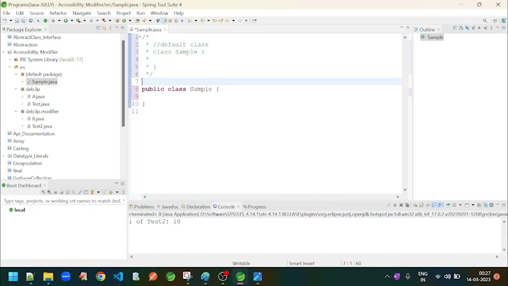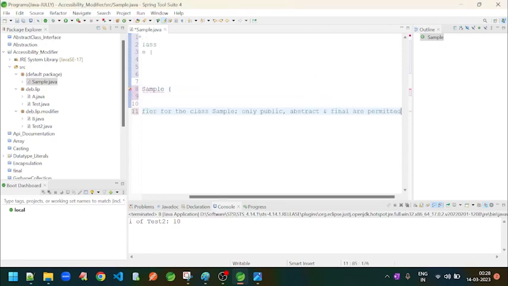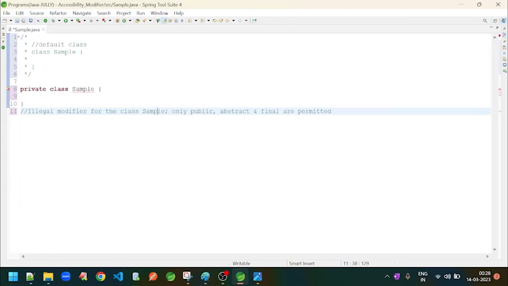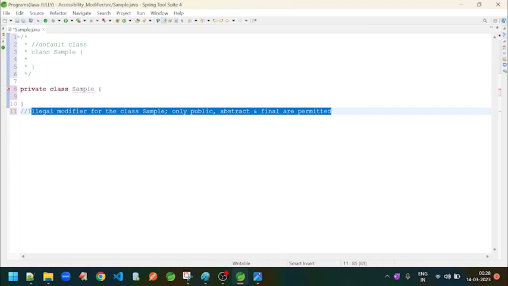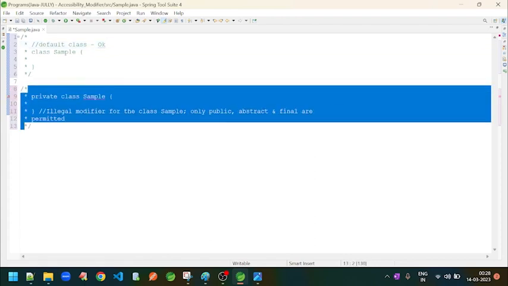Correct. Now if we place private here at the class level, are we able to create it? No, it's telling illegal modifier for the class Sample, only public, abstract and final are permitted. So for the class, we can give public, abstract or final, we cannot give private. Default is okay, private is not okay, giving a compile time error.